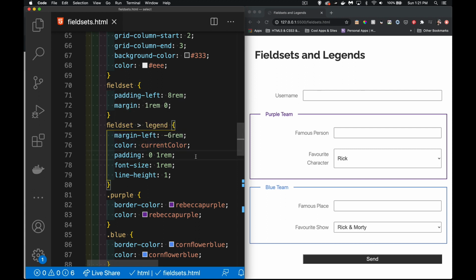So that's our field set. We've got our legend. Now, other things that we can do to kind of group these together, there's other little visual effects that we could do. One little fun thing I like to do sometimes is creating a little triangle here in the corner. This is just a fun little CSS technique.